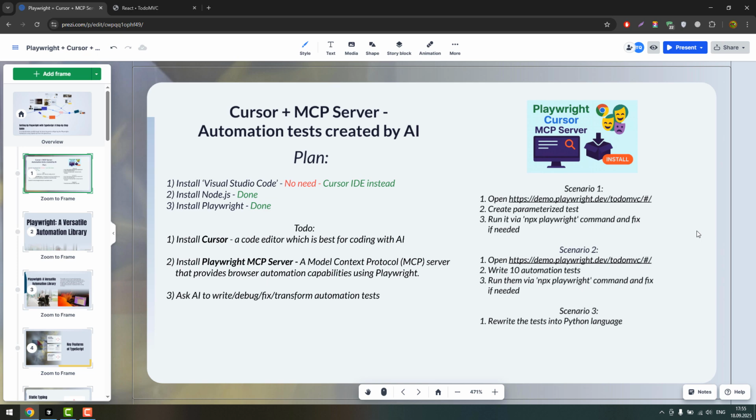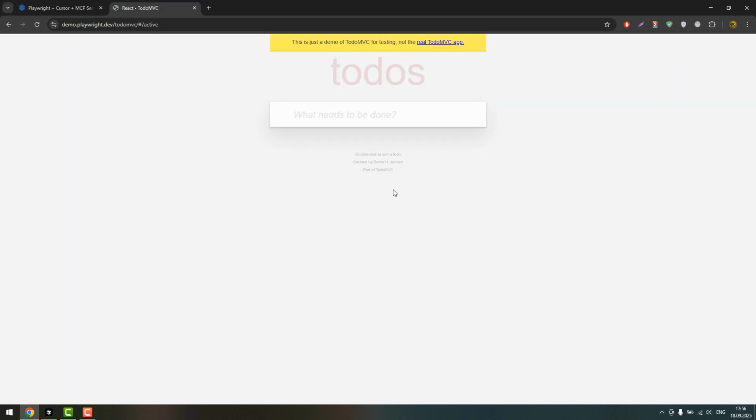Okay, we have three scenarios here. The first scenario, let's ask AI to open demo Playwright dev website, create parameterized test, and let it run it via npx playwright command and fix the test if needed. So Playwright provides this demo Playwright test for us. If we open it, we can see small site here, we can add to-dos here, we can make it active, we can make it completed, we can delete it, and so on and so forth. So small site for testing.